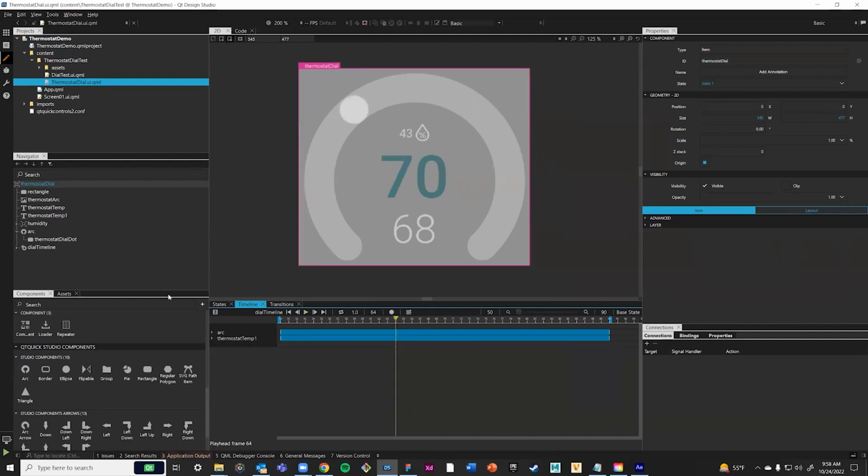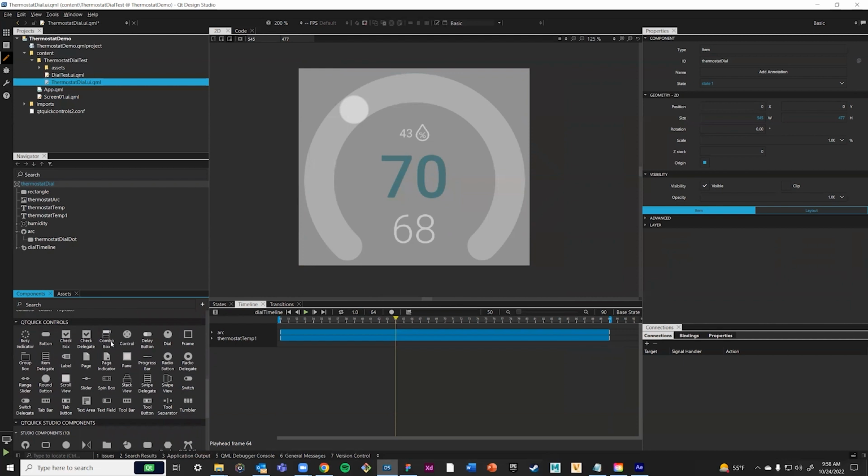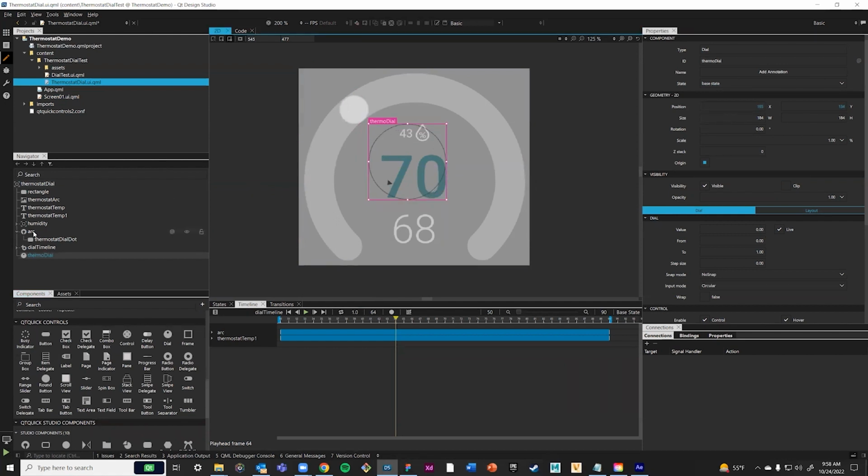So to add that interaction, we're going to first import the Qt Quick Controls module to our component library. This will give us access to all of the Qt Quick controls here, and we want specifically the dial. So I'm just going to grab this dial and add it to our file. And we want this dial, similar to the arc, to be the same size so it lines up with that background asset. So there we can see it's now lined up. Next, we come to our dial, and we're going to change the from and the to values to match our timeline settings.